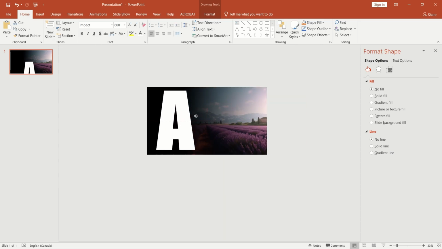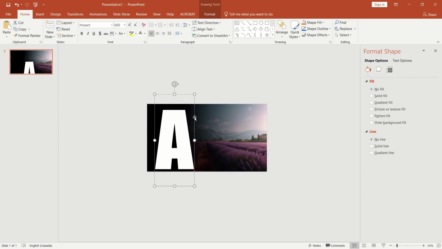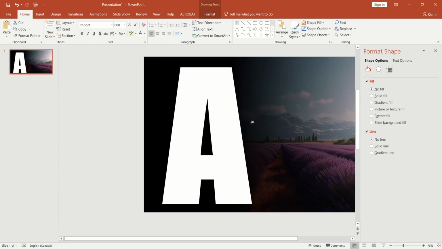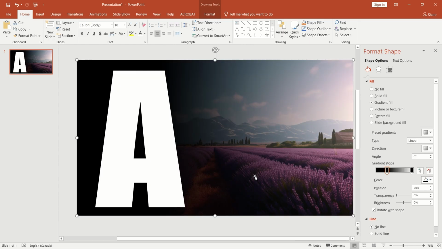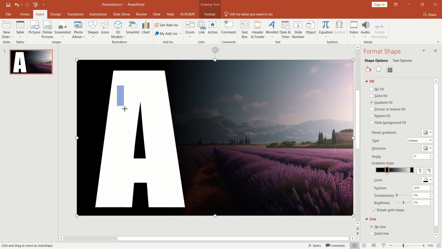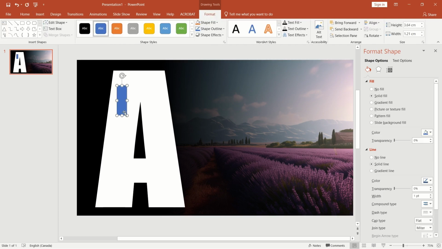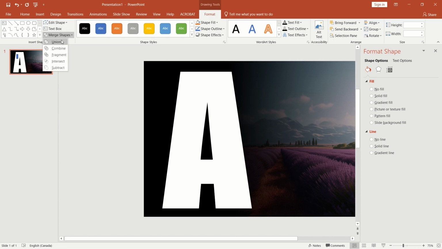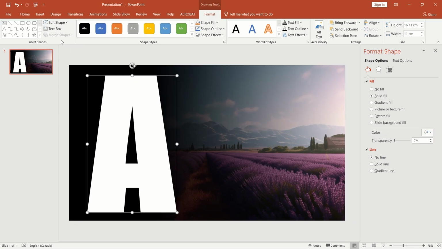Move the letter to the left side of the screen. Insert a small rectangle in the white area of the letter A. First, click on the letter A, then hold down the Control key and click on the rectangle. In Merge Shapes, select Union.